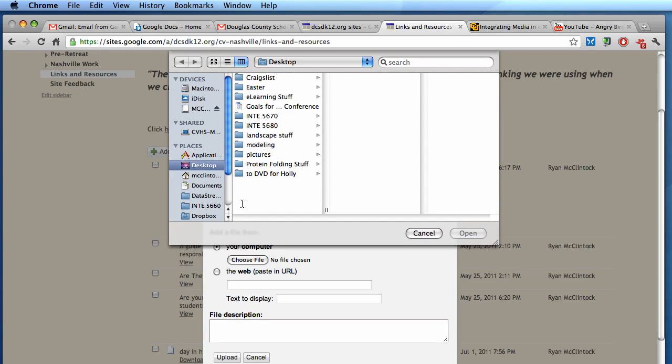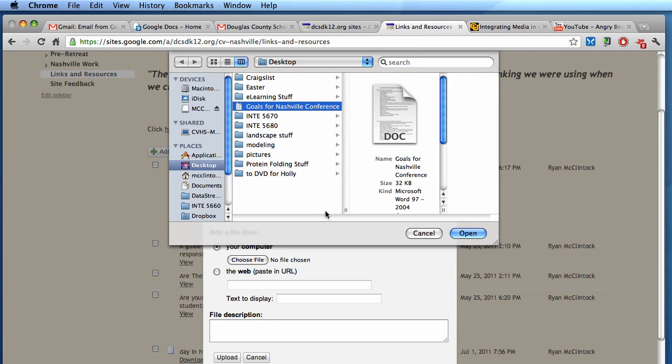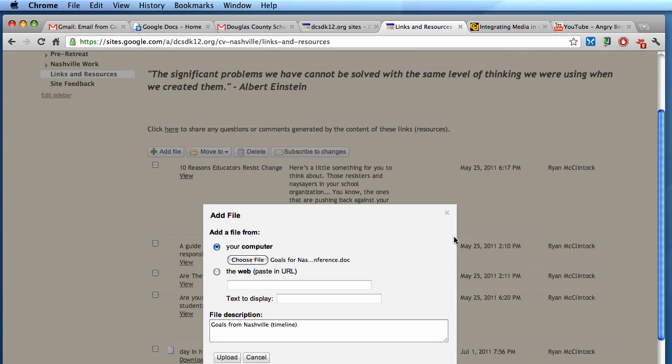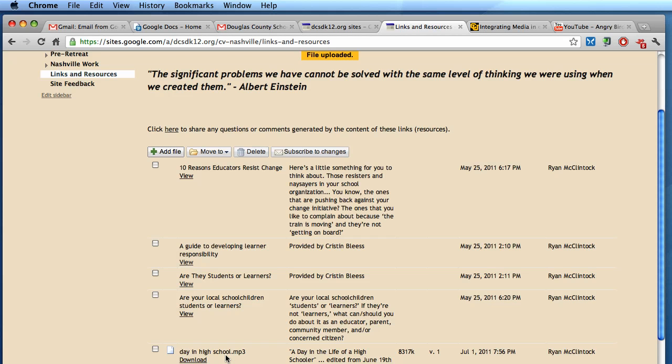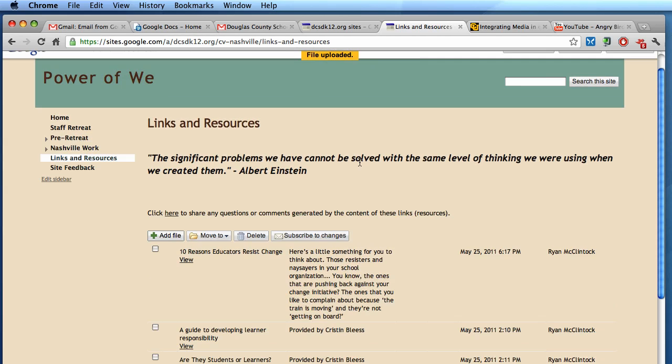So in this case, I'm looking on my particular computer here. I'm going to pick goals for the conference, which has already been added, but I'm going to do it just for this example. I'm going to open it up. It brings it on here. It's going to ask me for a description. Type in whatever you want there, if you want anything there, and hit upload. And it's going to upload that file to this particular portion of the site. It says at the very top, file uploaded.